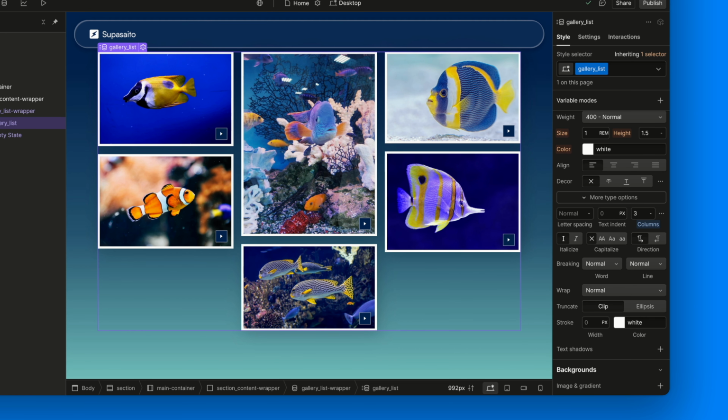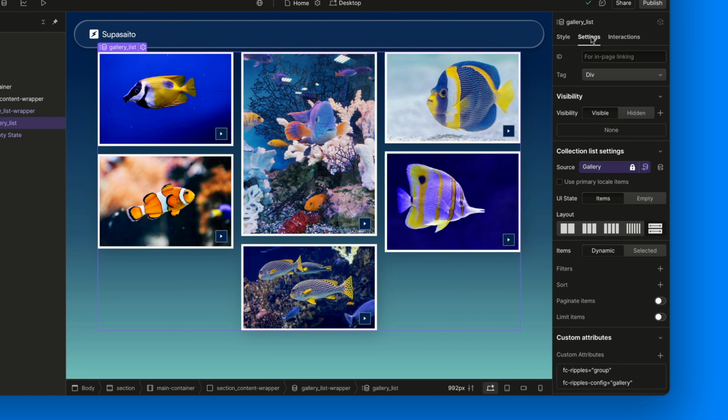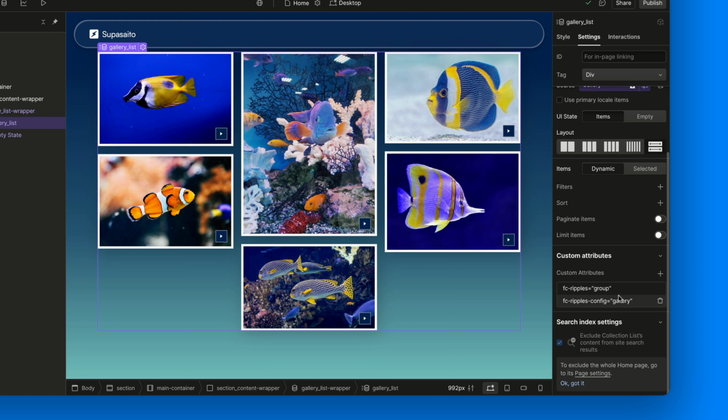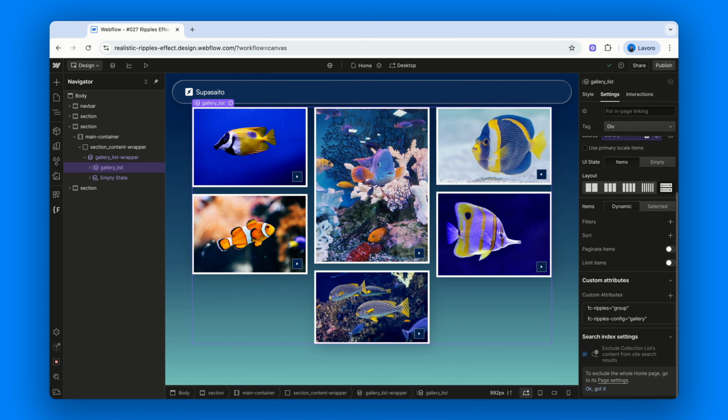Now, here's where things get interesting. If we select the collection list element and check the element settings panel, we'll notice that it has two attributes: fc-ripples equals group and fc-ripples-config equals gallery. At first glance, that might seem a bit confusing because we're not actually applying the effect to the list itself, right? In the first example, these attributes were attached to the element that received the effect. So, what's going on here? Well, we'll explain it properly in just a second. For now, let's park that thought and explore the structure a bit more.